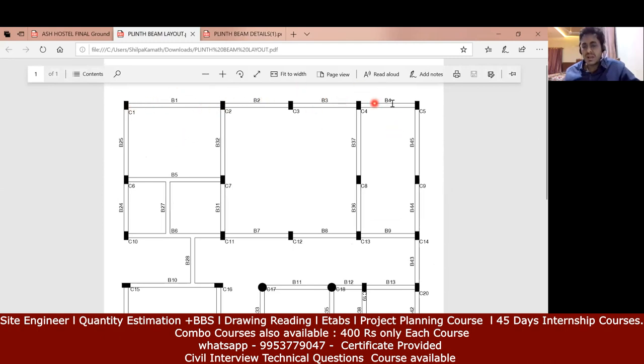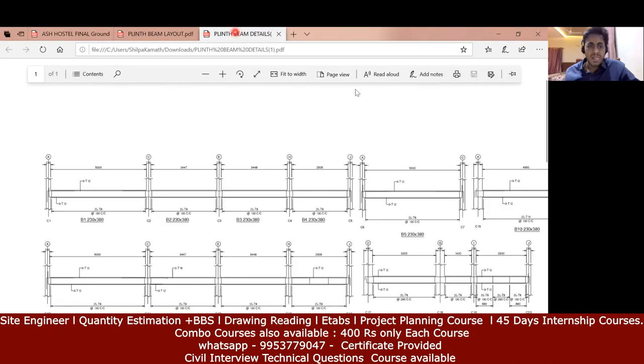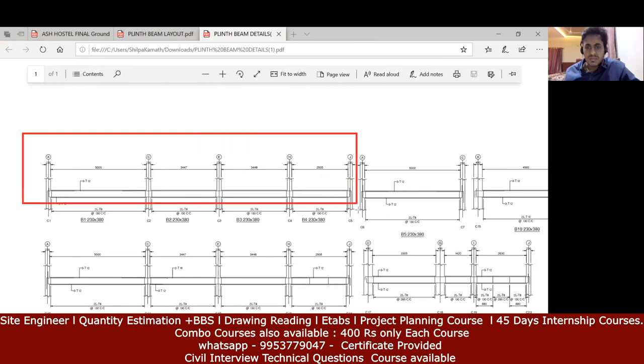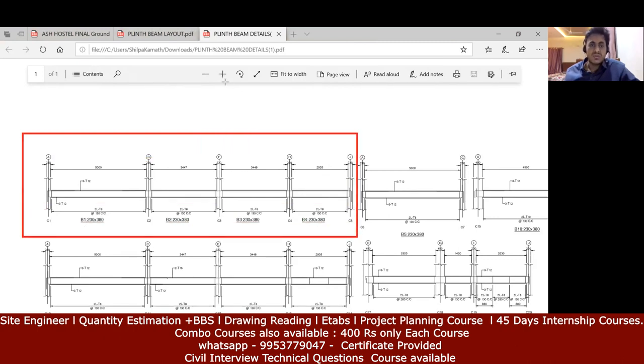So the entire thing is coming under a single beam. This entire thing is a continuous beam. That is why you can see here B1, B2, B3, B4. Only this much we are concentrating on. Just look here. We are concentrating only on this much part. I'll try to zoom in on this.